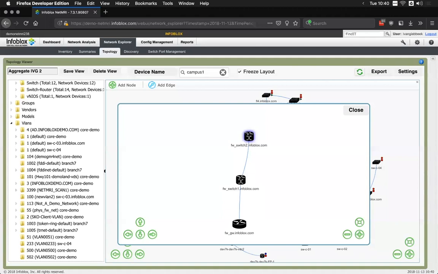Does NetMRI provide VoIP or QoS reporting? Yes, if the data is available, we can extract it. If it's available through SNMP, it's very straightforward. If it's available through the config or through the CLI, we can get to it and we can use it in different fields. So yes, that data is available.